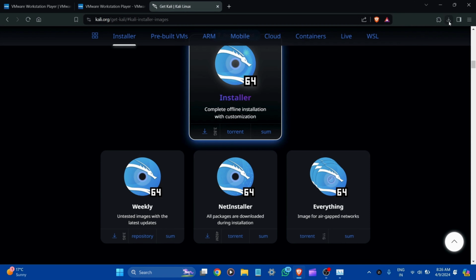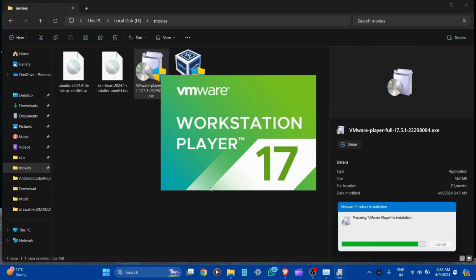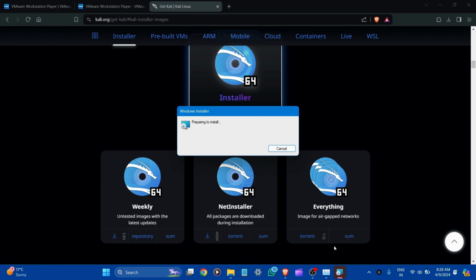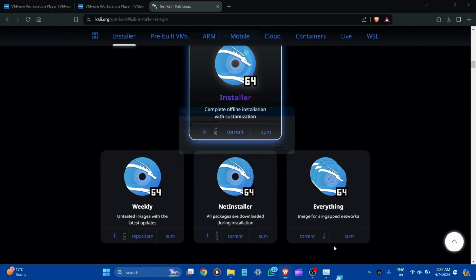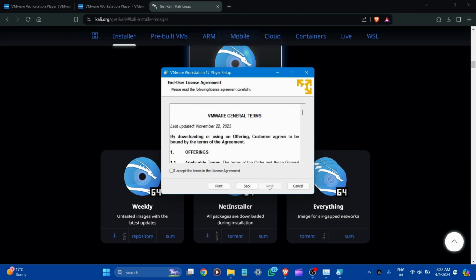Now let's install the VMware. Click to open it. So here is the VMware workstation player preparing for the installation. Here, welcome to VMware workstation 17 player setup wizard. Let's click to the next. Here is the license agreement. I accept the terms and click to the next.